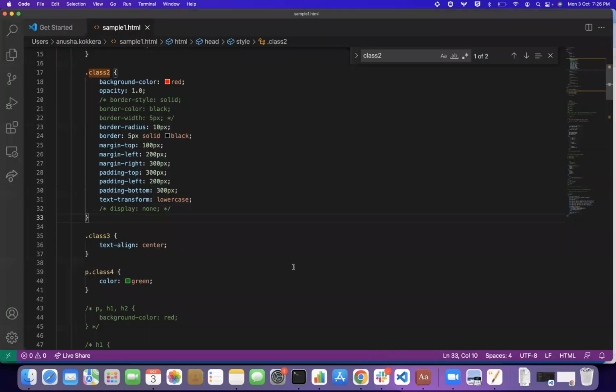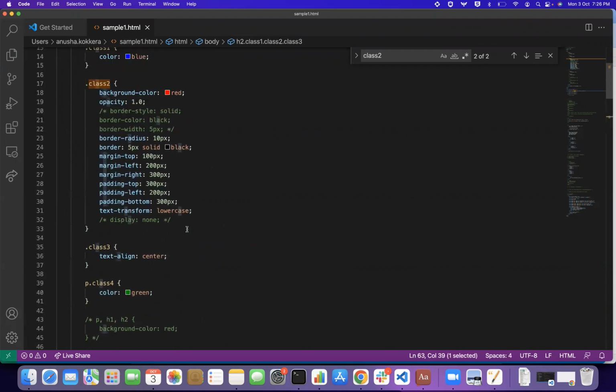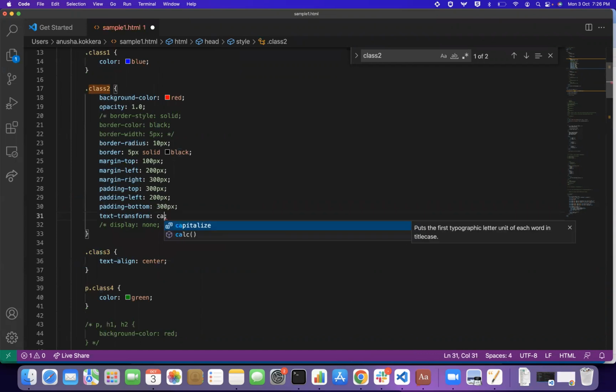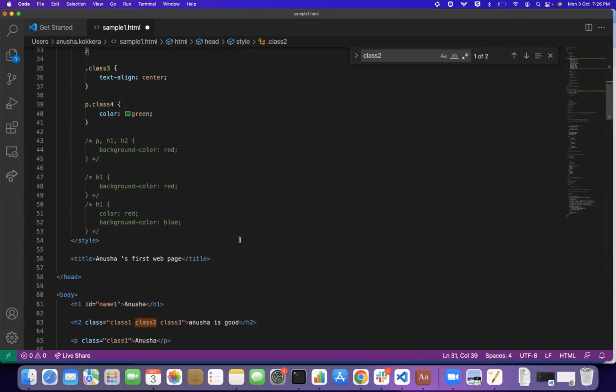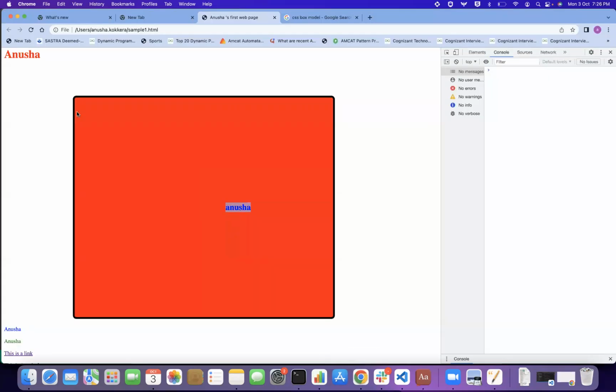Suppose you have a bigger text, Anusha is good. And for each word, you want to give the first letter as a capital letter. We have one property called capitalize, which will convert the first letter of each word to a capital letter. Anusha is good. Any doubts, anyone till here?